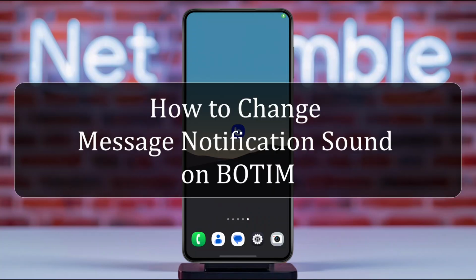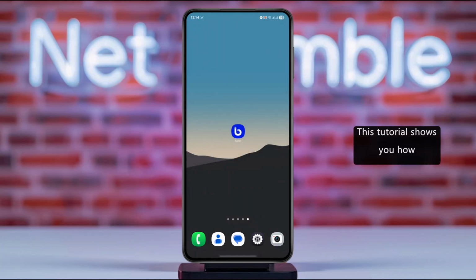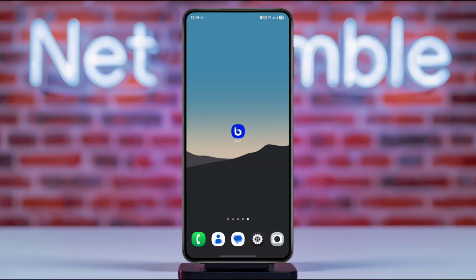How to change message notification tone. This tutorial shows you how to customize your alert tone for incoming messages on the BOTIM app. First, open the BOTIM application on your Android device.